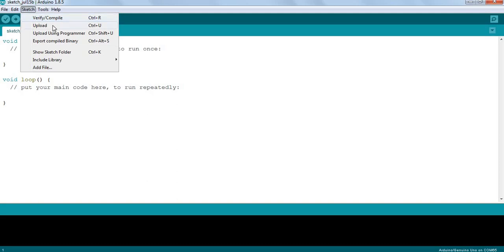Then is upload. Upload is used to upload the compiled program into Arduino Uno. Now in preferences, we saw that we have checked two preferences.